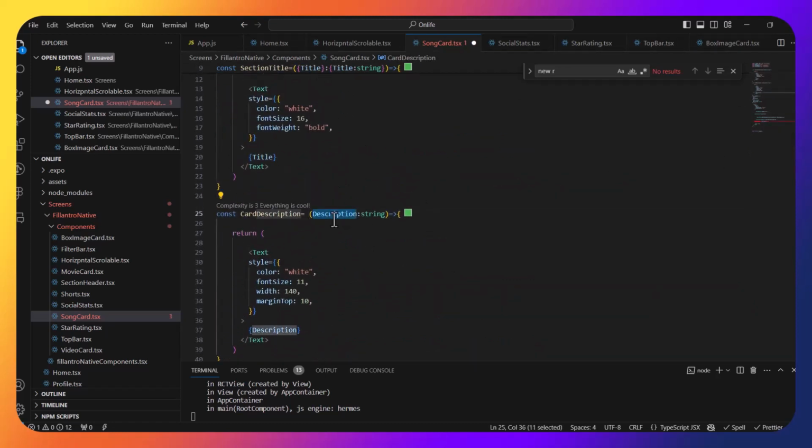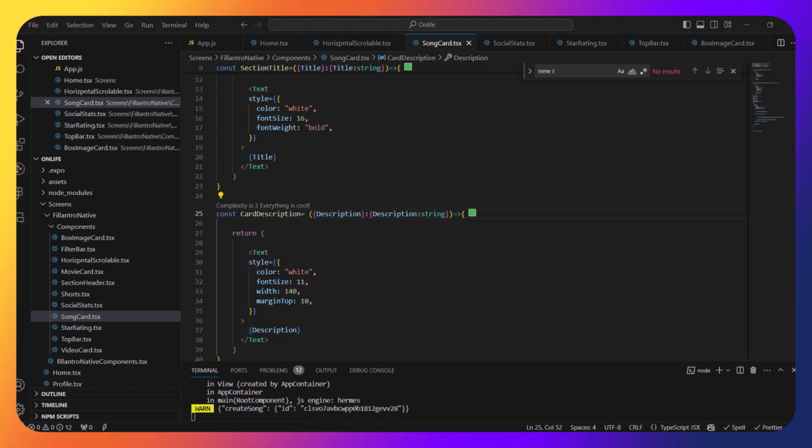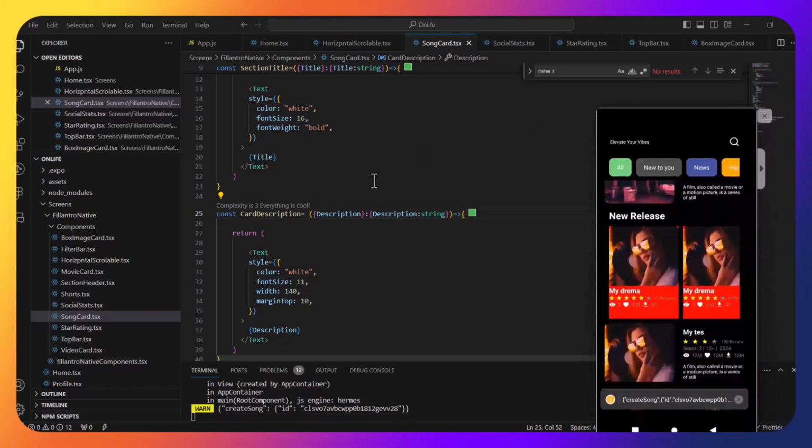Copy, put some curly braces and paste here. Then we are done. Okay, let's see if it's going to run. It looks like it's running. Let me just keep some of the pages with unnecessary information. Okay, now we're having an empty description as we are passing it here.